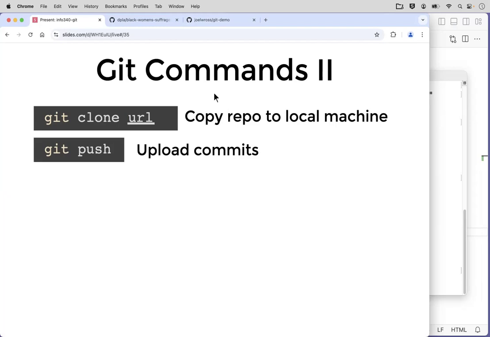Push won't upload the files necessarily. It uploads the commits, the changes, the new version of those files. So anything that hasn't been committed won't get uploaded to GitHub yet.